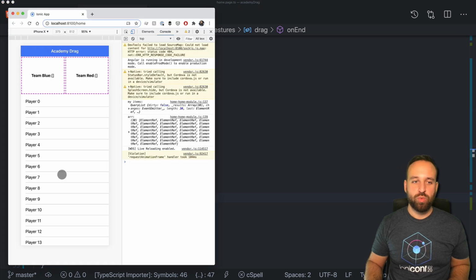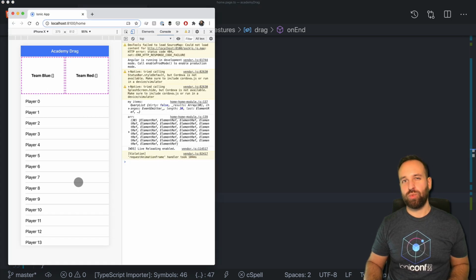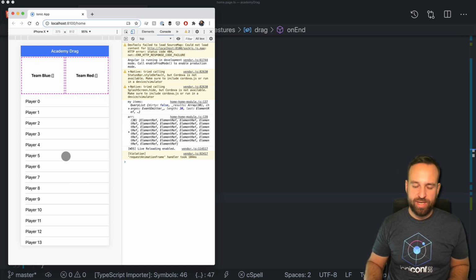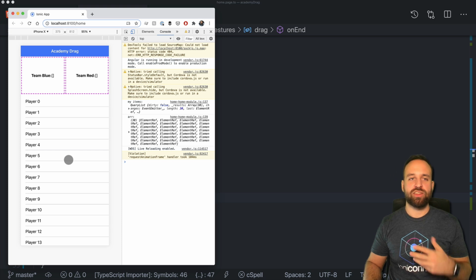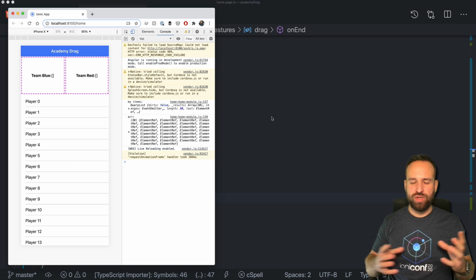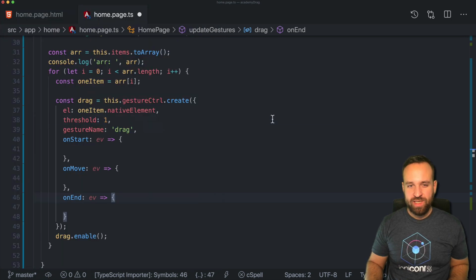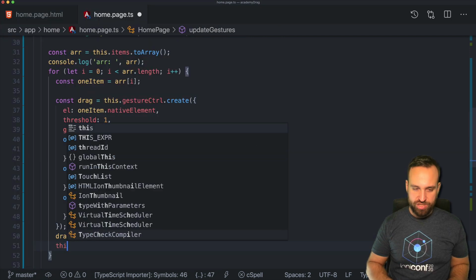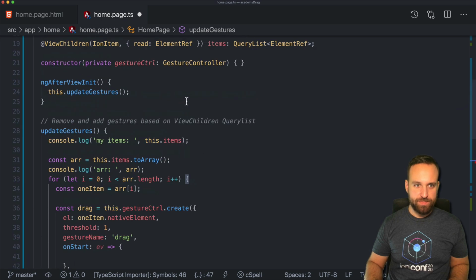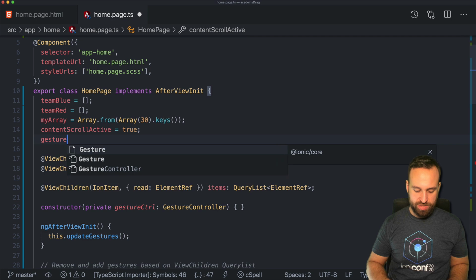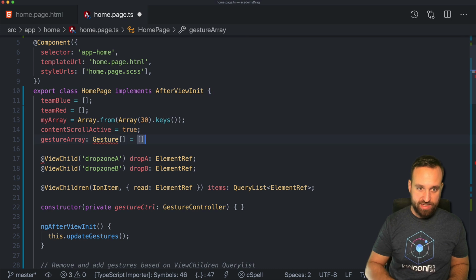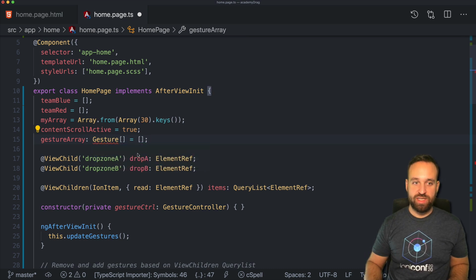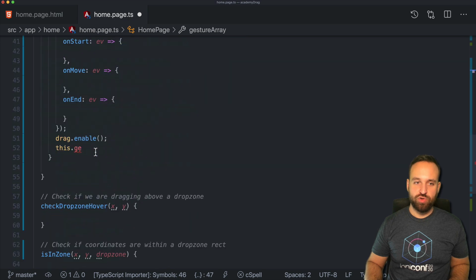Now the problem is we will move players to the different boxes and we will then remove the players from the initial array. We also need to update the query list because it's not automatically updated at the same time, and also we need to update the gestures because otherwise the different arrays that we have are kind of out of sync. And therefore we will also keep track of all the gestures. Do I already have a gesture array? Nope. So let's add this one as well, gestureArray. We can already say it's of the type Gesture array and implement it as an empty array. So then we can use this to keep track of all our gestures.